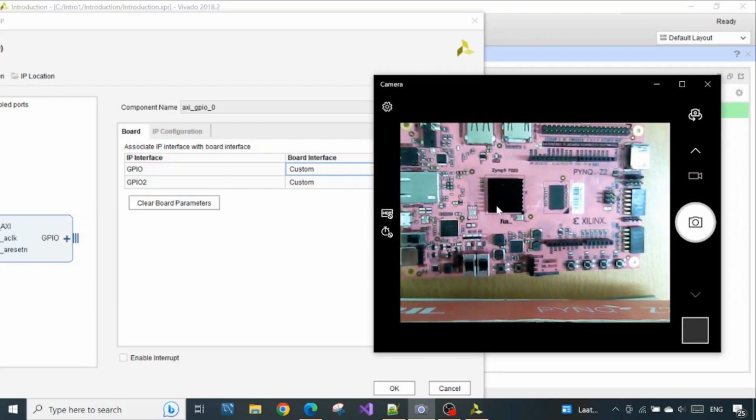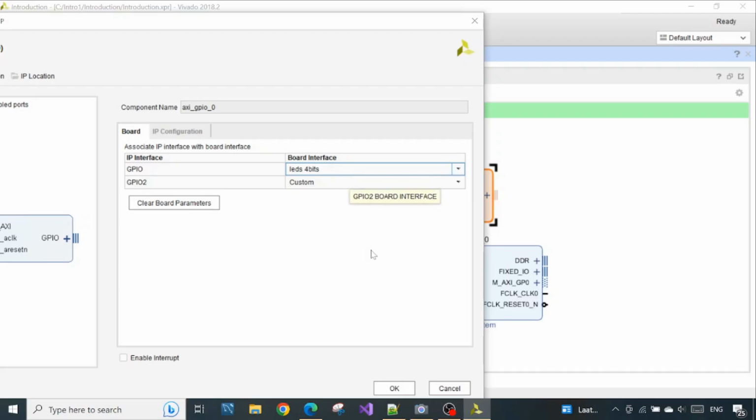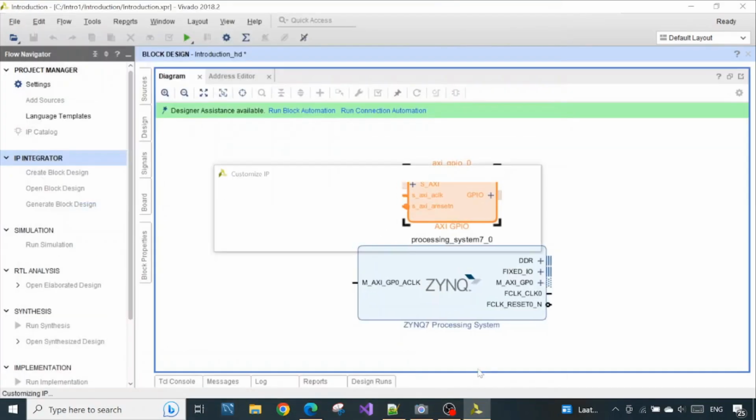So the IP interface is the interface from our Zynq chip, and the board interface is the interface from the peripheral devices on the Pynq board. And we want to connect the interface of the AXI GPIO to the interface of the LEDs. So that's why on the board interface we choose LEDs 4 bits. LEDs 4 bits means each bit represents an LED in this interface. We have 4 LEDs, so we need 4 bits to represent 4 LEDs. And that's it. We click OK.